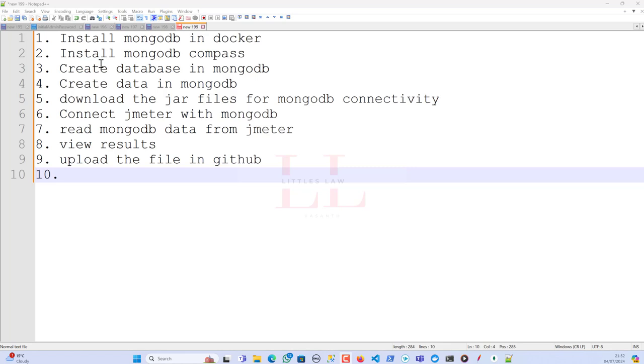And then the important part is downloading the jar files for the MongoDB connectivity. In fact, I'll upload those jar files for you so that you can use them for your practice, and they're very much needed. Then the sixth step is to connect JMeter with MongoDB through the JSR223 sampler. The seventh step is to read the data. The eighth step is to view the results. And finally, the ninth step is to upload the file in GitHub, so in case you want, you can go and watch the file.